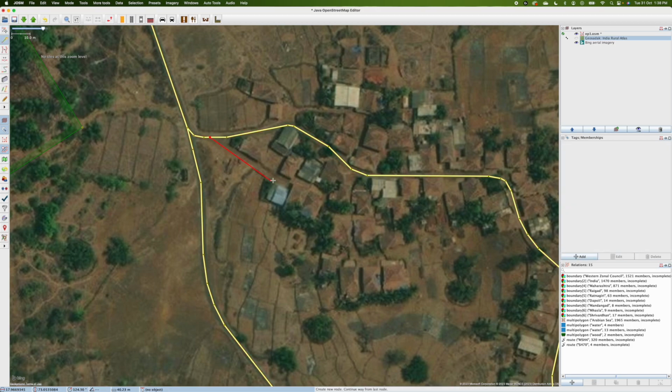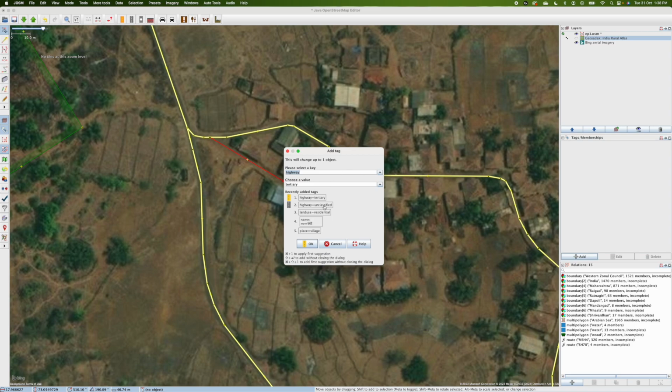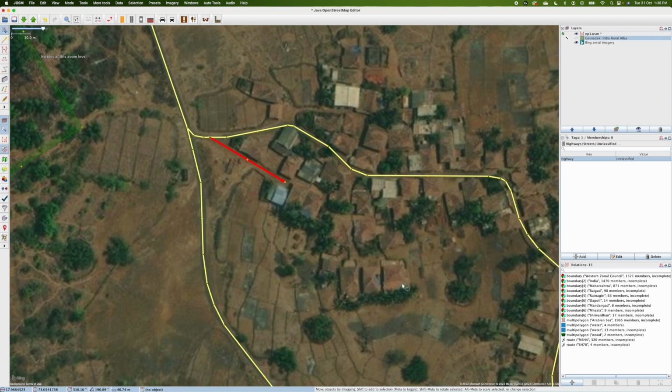So I'm going to press A on my keyboard, draw a line over here, center, press S so that I select this, click on the tags, and the previously used tags, they already come up over here, the past 5 used tags. So I'm just going to choose highway equal to unclassified. I'll say OK.